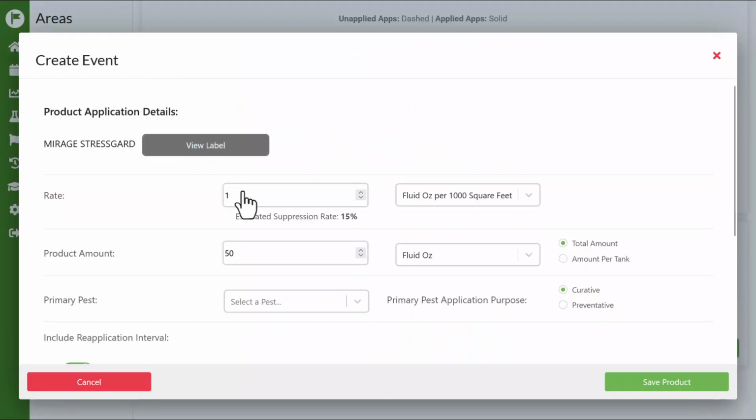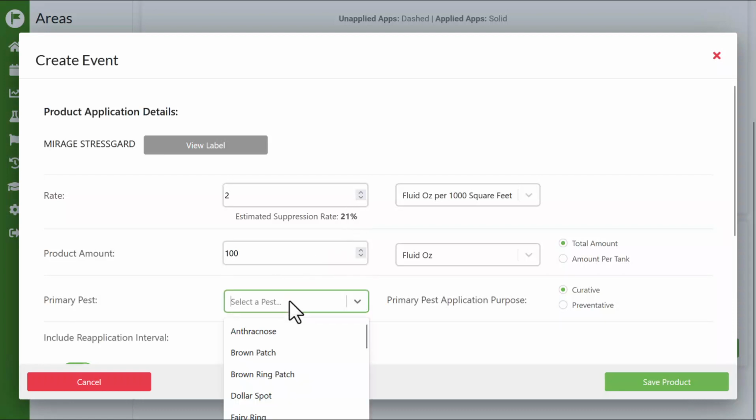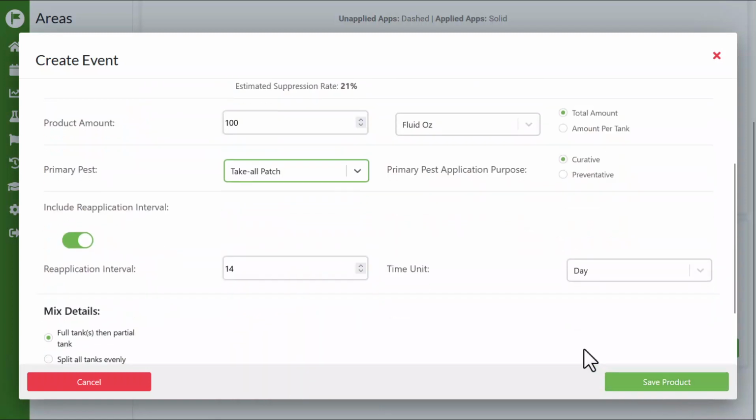From reading it before, I know the rate that I'm shooting for is 2 ounces. So I can come in here and put in 2 ounces. It also shows that I'm going to get 21% suppression from that Mirage application. And I can also define what pests I'm going for, for my record keeping. So we are going to save that. It's on a 14-day interval. That might be fine. Maybe I'm going to say stretch it out to 21 days. Your ability to change it is right there. And we'll save that product.